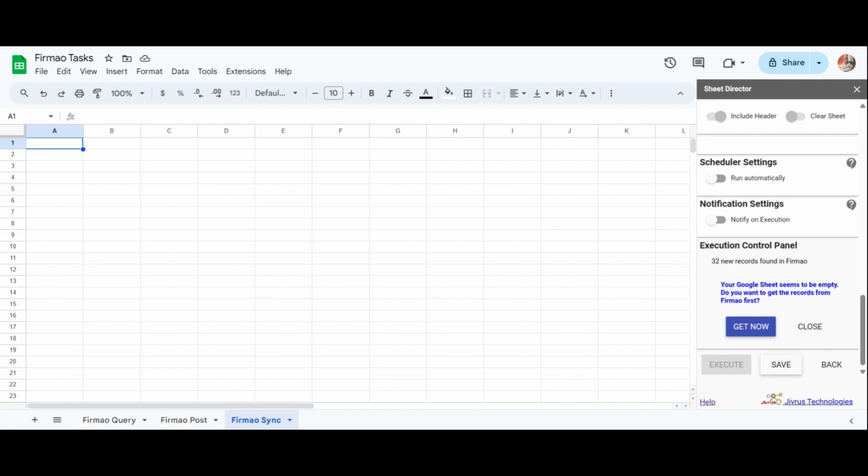If there are no records found in the Google Sheets to synchronize, then the Sheet Director will get the records for us. A prompt will appear, posing the question, "Your Google Sheet seems to be empty. Do you want to get the records from Firmao first?" At this point, two options will be presented, Get Now or Close. I will select the Get Now option, which will fetch the records from Firmao.